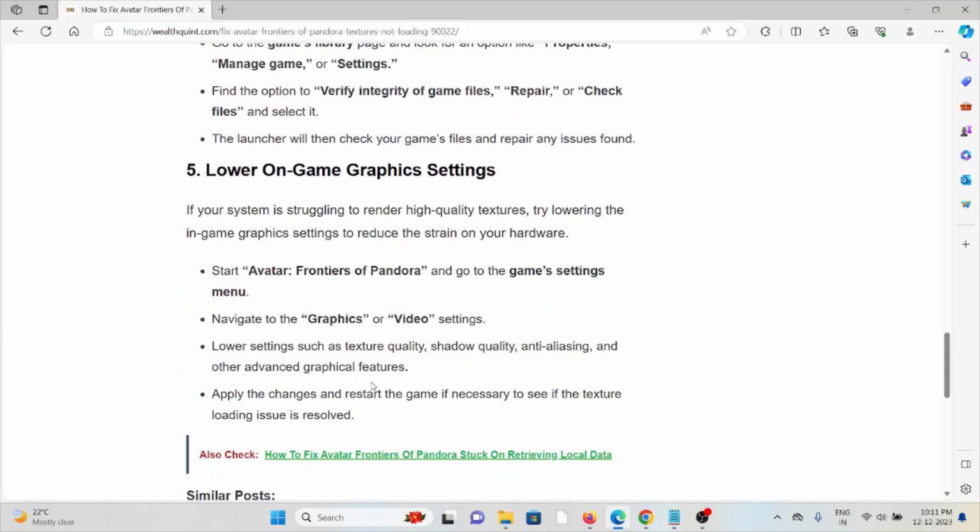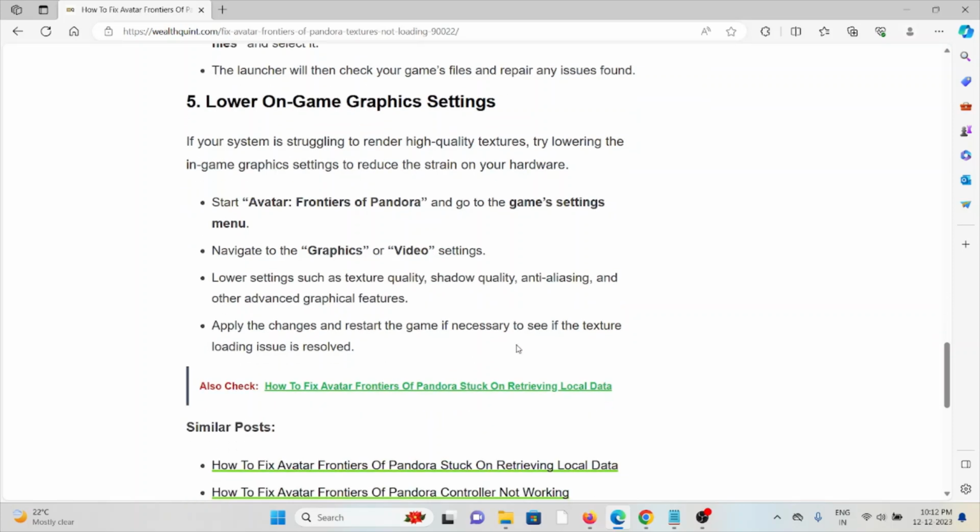The fifth method is to lower the game graphics settings. If your game is struggling to render high quality textures, try lowering the game graphics settings to reduce the strain on your hardware. Start Avatar Frontiers of Pandora and go to the game settings menu. Navigate to the graphics or video settings. Lower the settings such as texture quality, shadow quality, anti-aliasing, and other advanced graphical features. Apply the changes and restart the game if necessary to see if the texture loading issue is resolved.